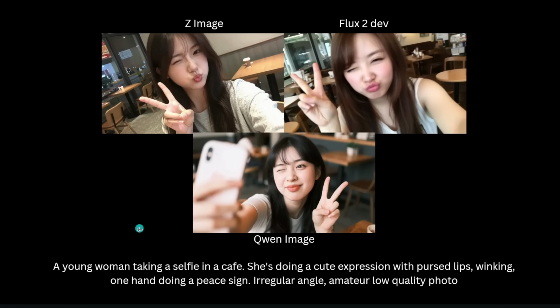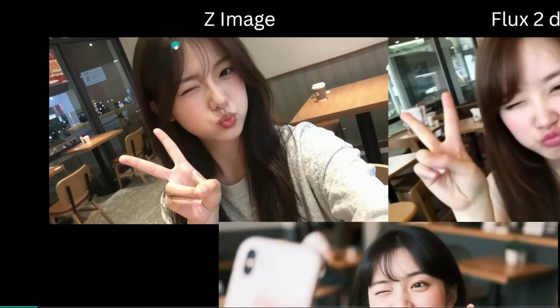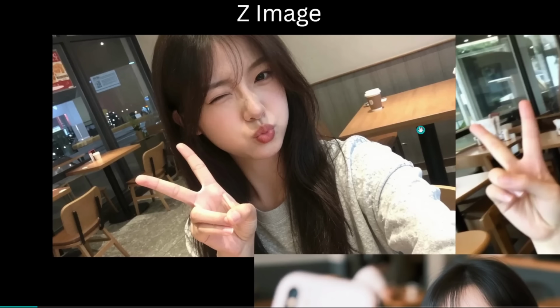So here we have a woman taking a selfie in a cafe. She's doing a cute expression with pursed lips, and she's also winking, and one hand is doing a peace sign. It's going to be an irregular angle, amateur, low quality photo. And here's what we got from Z Image, and this looks beautiful.